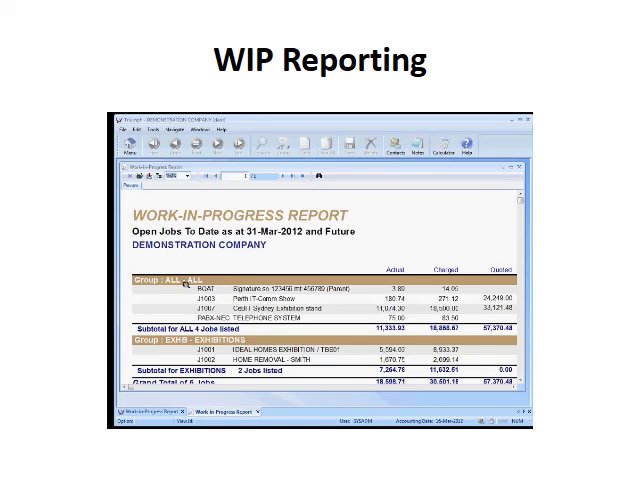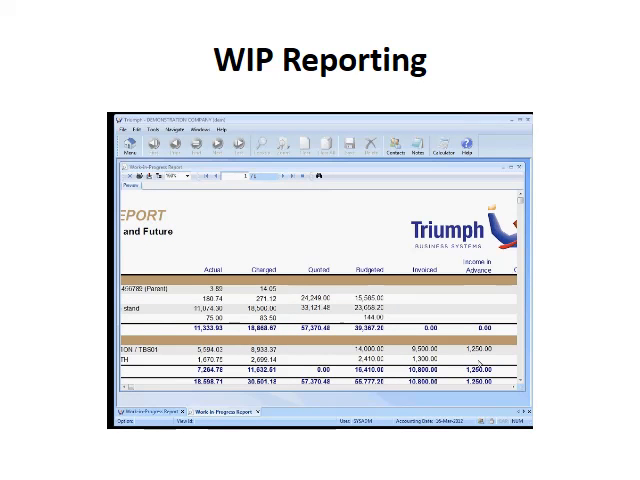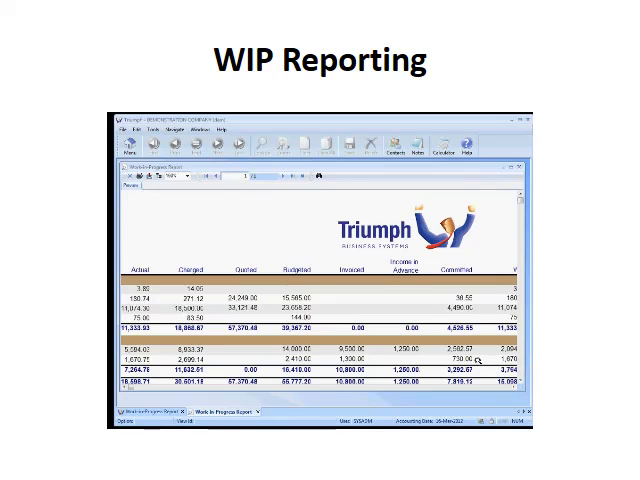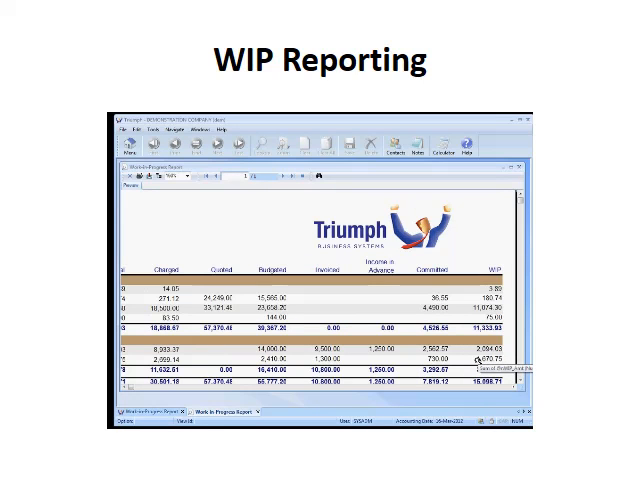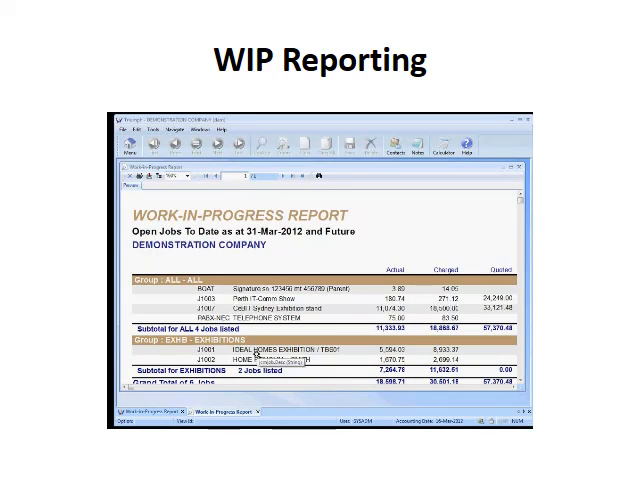So I've got it by groups. What are the jobs? Then it will give me what's the actual number, what's been theoretically charged, what's been quoted for a job, what's been budgeted, what's been invoiced so far, what's in income in advance, what your committed liability is, and what work in progress is on a job. So this one here is by group, by jobs into different categories.